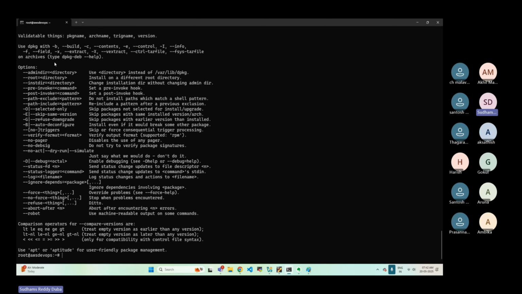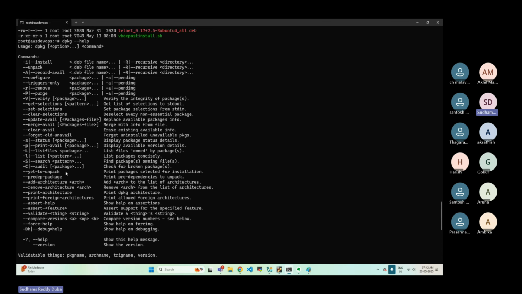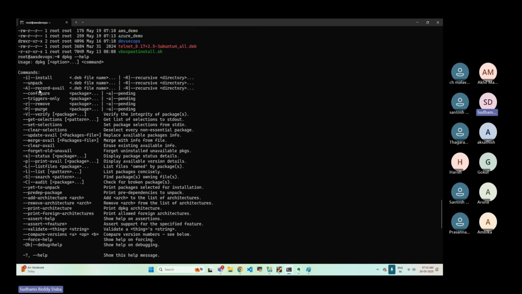We can see there are a lot of options. For example, -i, you can see here, -I, capital A, -R, -P, capital P, -V. We can see all these options. Now my requirement is to install. I want to install the Debian package file. So how to do that? Either we can use a shortcut called -i or we can use the --install option. Any one of these two.